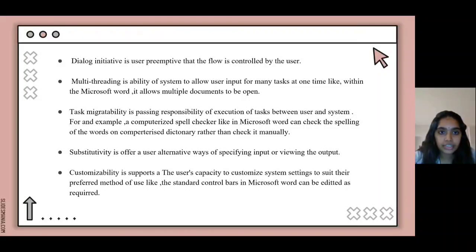Substitutivity is offering a user alternative ways of specifying input or viewing of the output. Customizability is supporting the user's capacity to customize system settings to suit their preferred method of use, like the standard control bar in Microsoft Word can be edited as required.